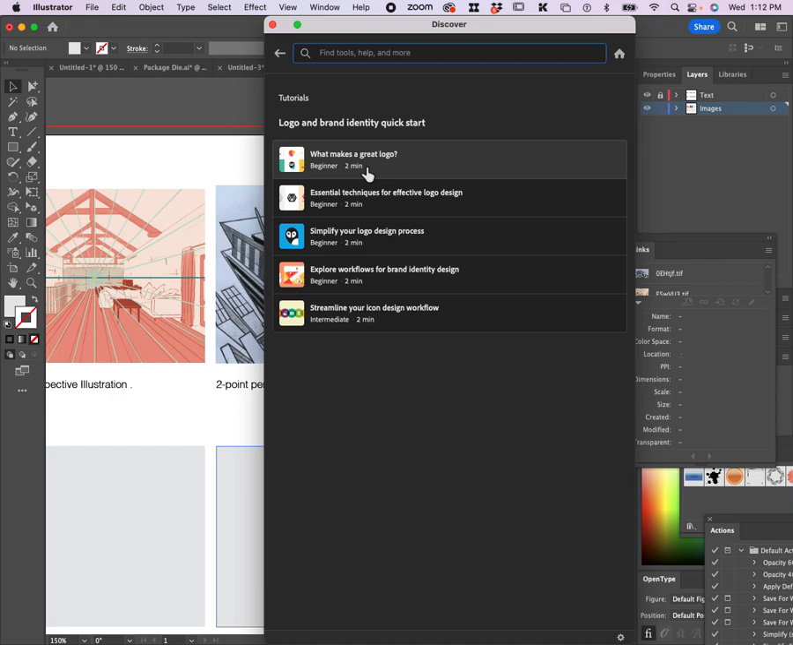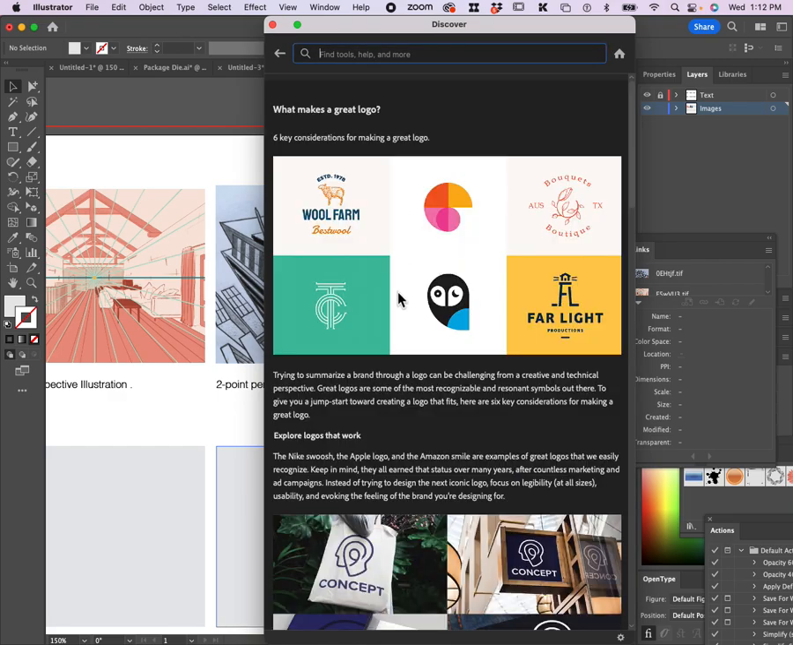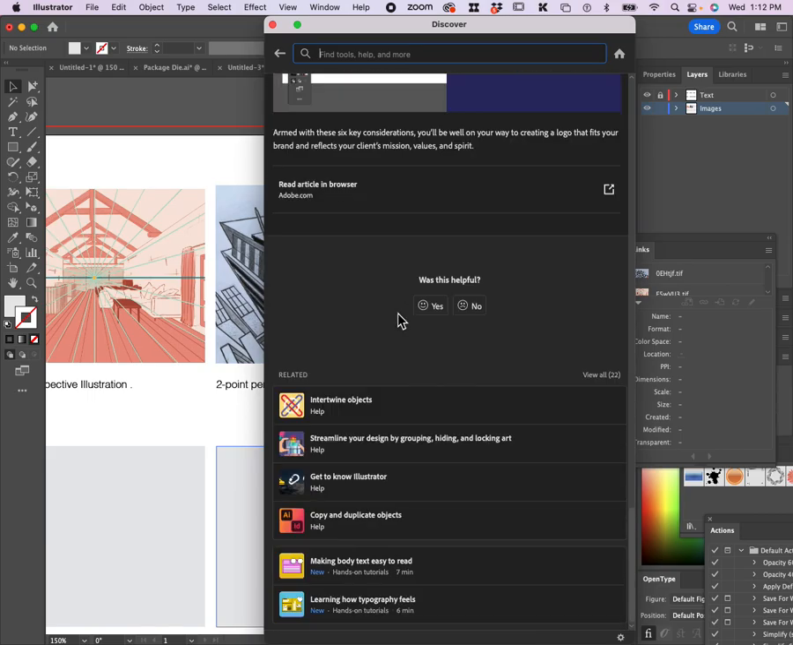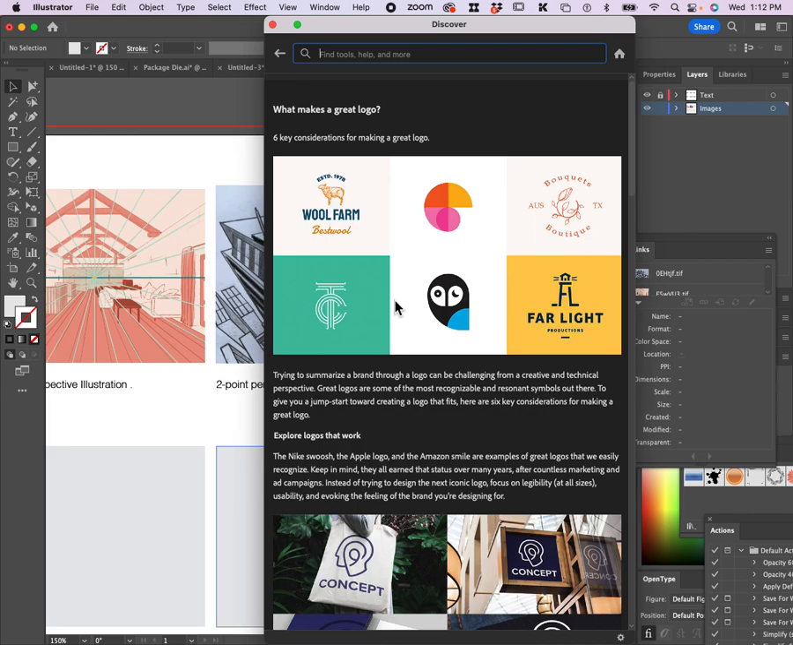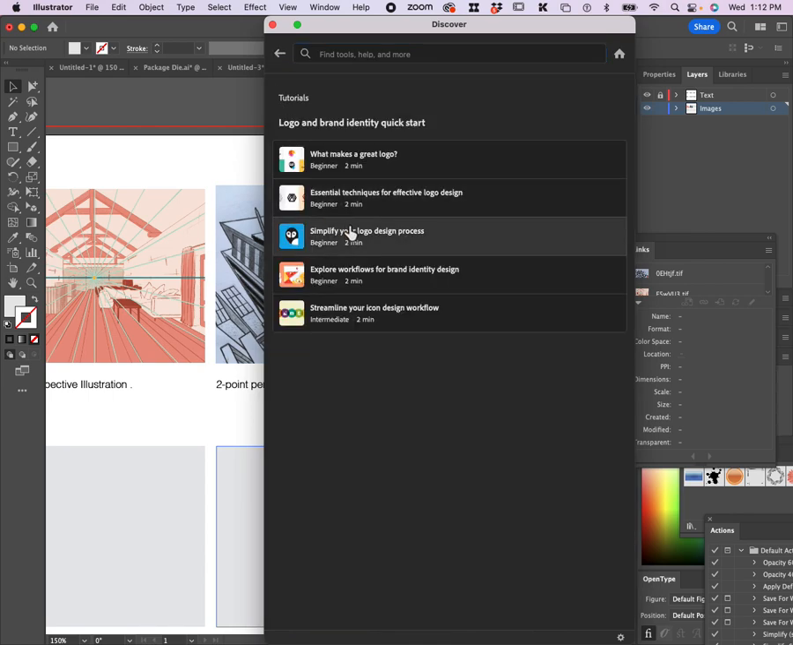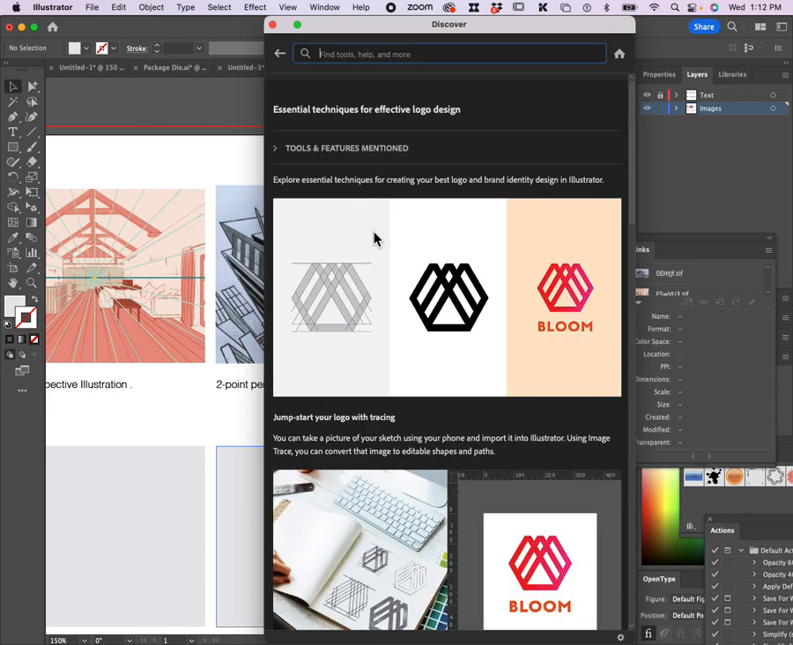And inside there are these 6 sections for this. So what makes a great logo? Here it gives you a breakdown of what makes a logo. So not like how to do it, but the definition of what creates a good logo. So this is pretty useful. And then there is also a section here on essential techniques. So explore essential techniques for creating your best logo.